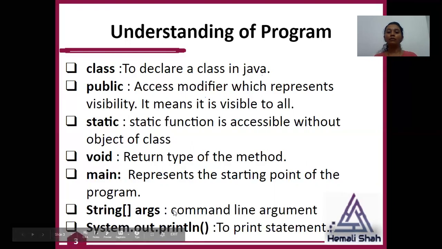line arguments. What is a command line argument? How to get command line arguments? That I will cover in later lectures.